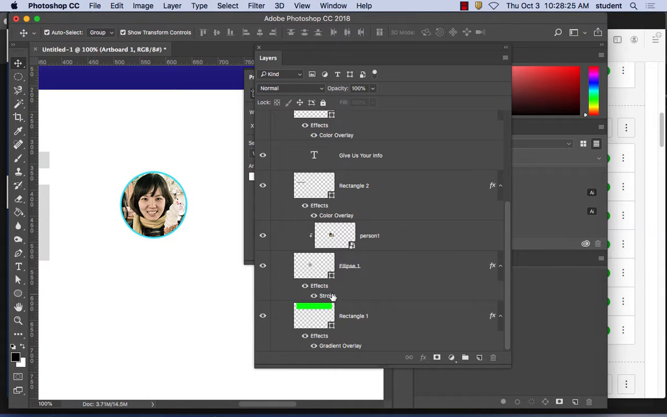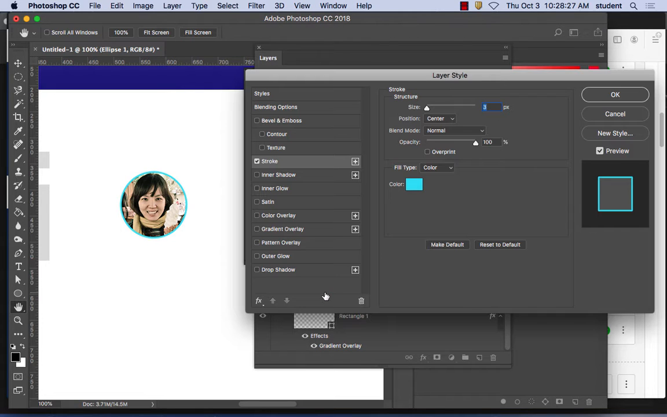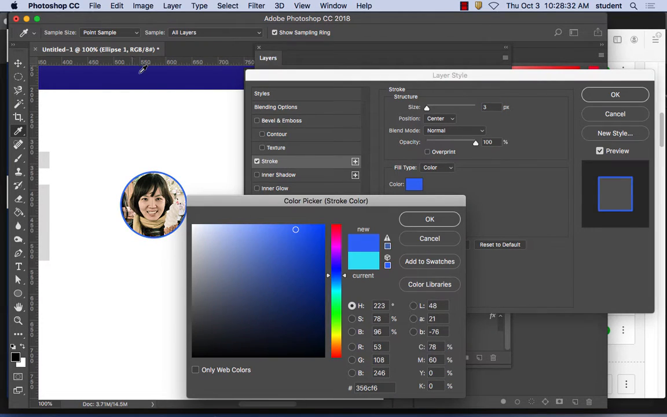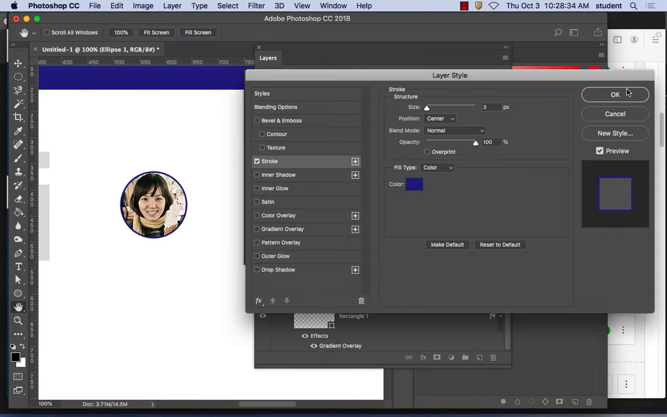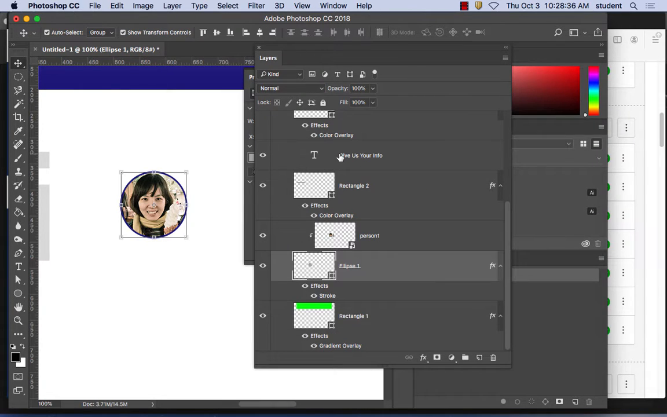If you double click on it in the layer window twice, it'll open it up and you can then go and change it. Suck up this dark blue right there. Boom. There we go. Double click on it there, and then you can change it. Did you see how to change the color of the effect?